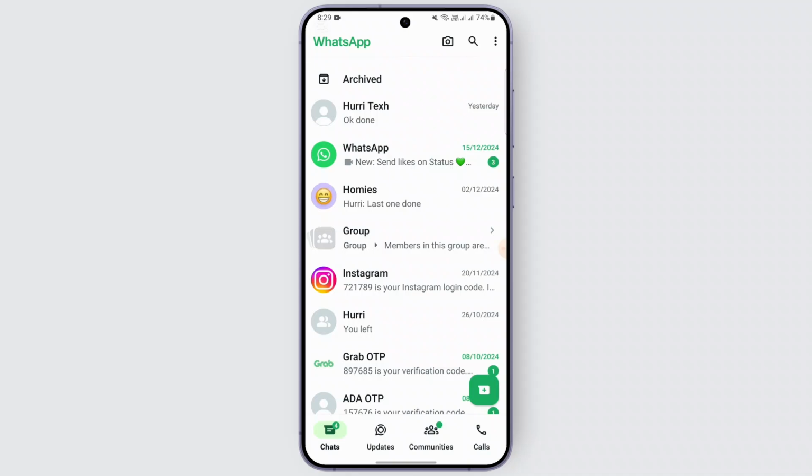So first things first, you need to launch your WhatsApp application onto your device. After you are done launching it, you'll be able to find the three dots at the top right corner. Just click on it and tap on settings.